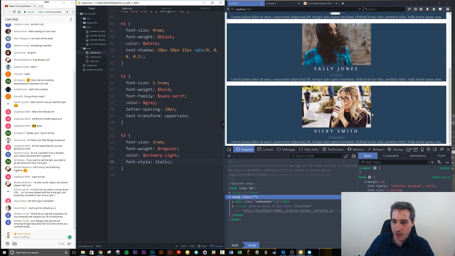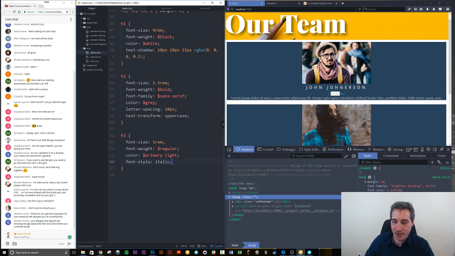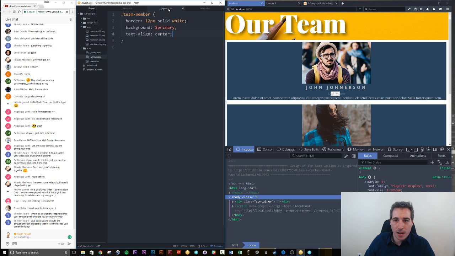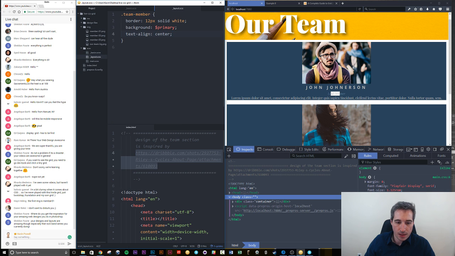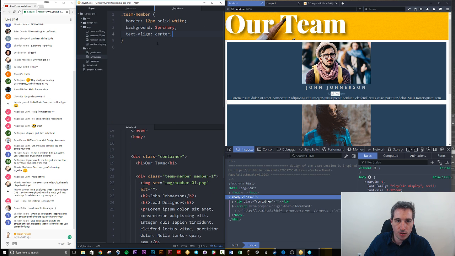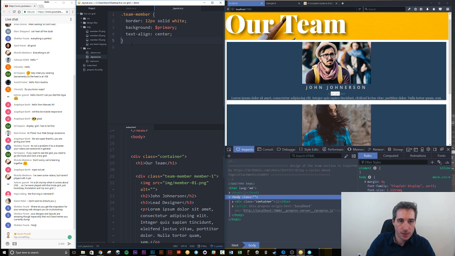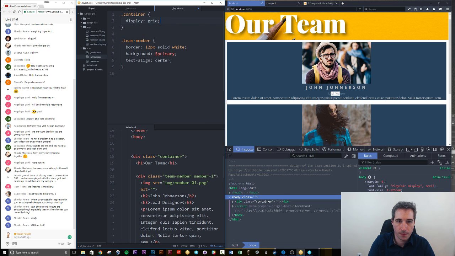Okay, so I think those are okay. My spacing's a little bit off. I can fix all that up later. But I want to focus on my layout now. So did I put that? I did do it in a container. Okay, so my container is going to be a display grid.